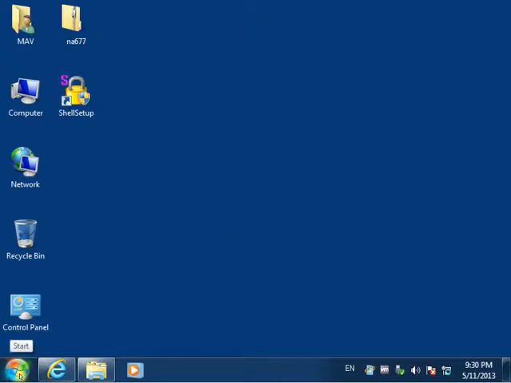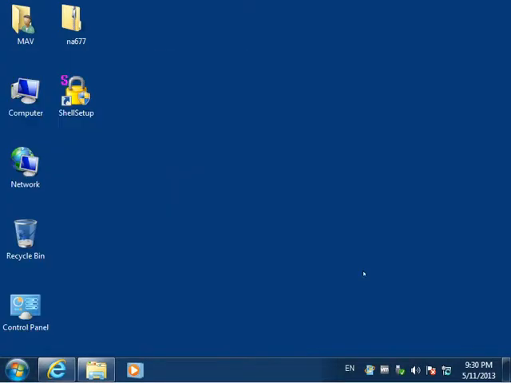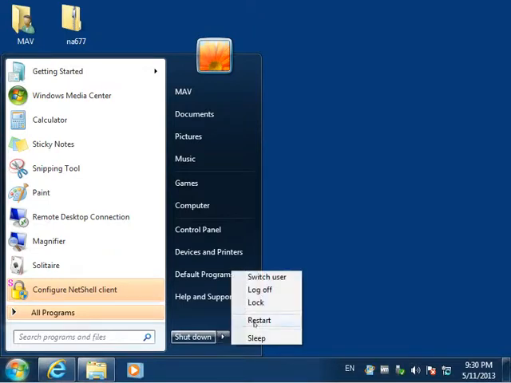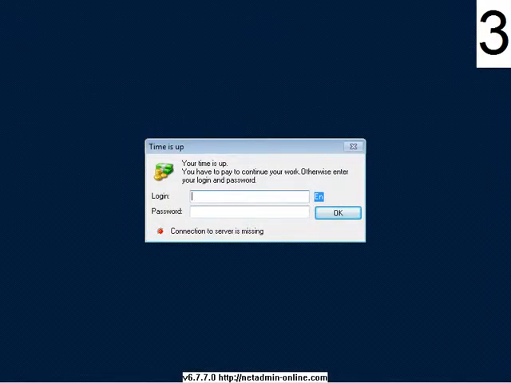Now in order to activate network shell, we are going to either restart the client PC or log off and log on. So now we are logging off, and let us log on again. So this is the network shell basic block desktop. As you can see, it says your time is up. You have to pay to continue your work, otherwise enter your login password.